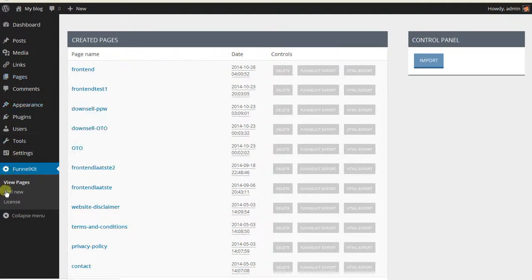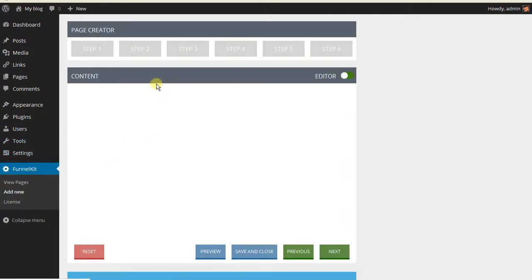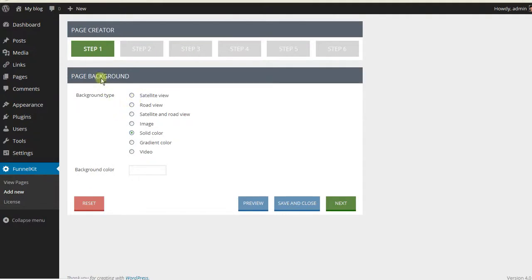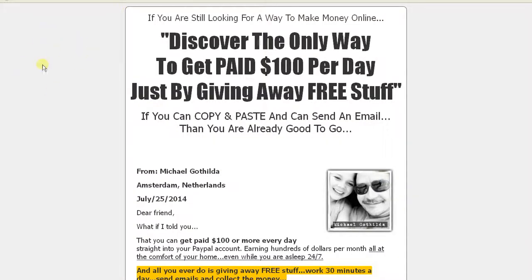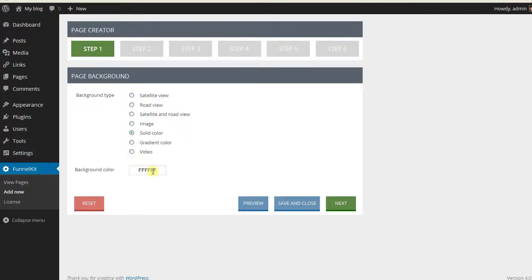First of all, you have to create a new page. Okay, add new. Okay, step one. It's the page background. It's this color here. I made it a little bit darker than the white, just a little bit, so I can see the contrast, so I can see better what I'm doing. So just choose a color a little bit darker than white, like this. You can always change it afterwards.